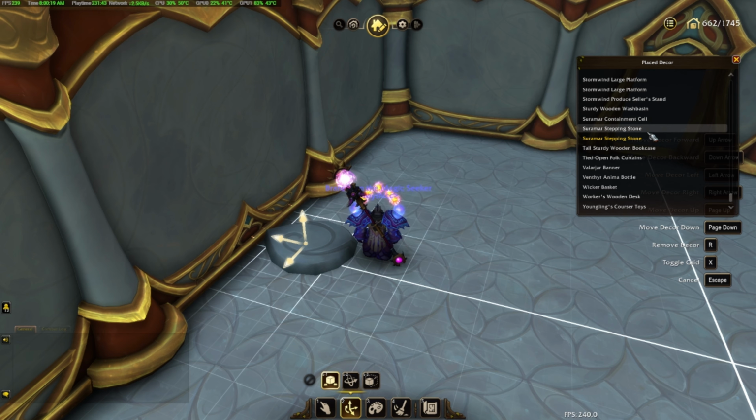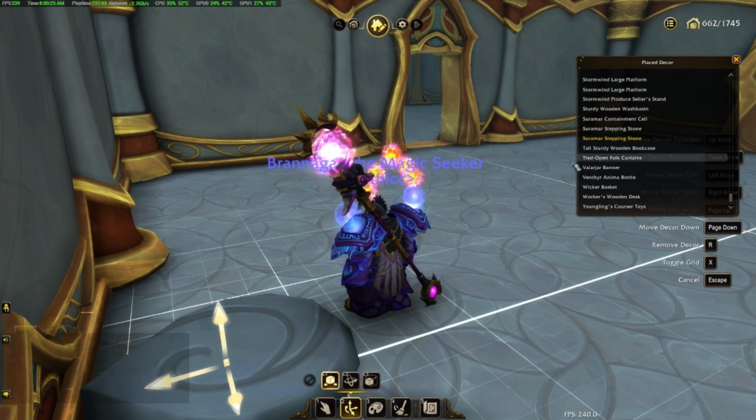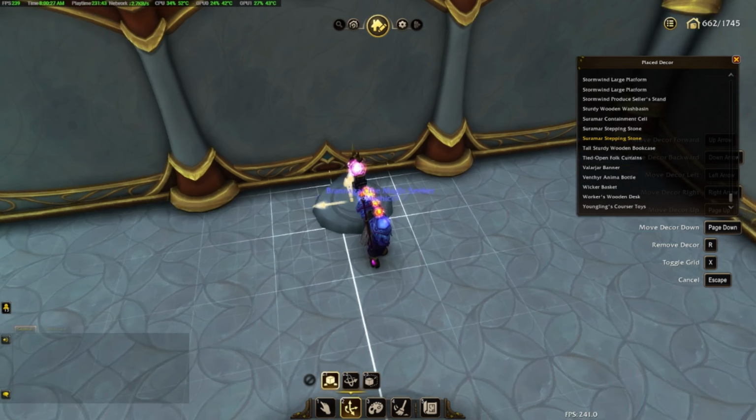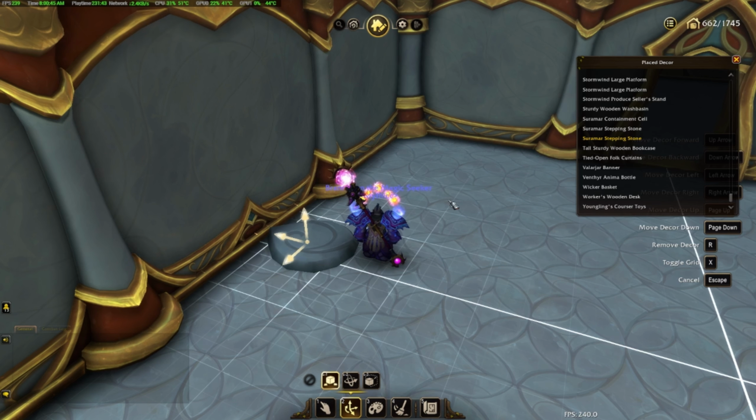I have two Suramar stepping stones, so this one would highlight the other one that's in a different room, which you can obviously see over there. But as long as you know what you placed, you can find it again, like that. And if you need to, you would send it back. You can hit the R button, remove it from the room, and then it would just be back in your storage. So you can just place it again if it's completely lost or in the abyss or whatever you did.